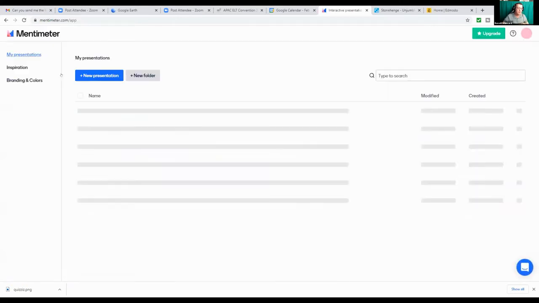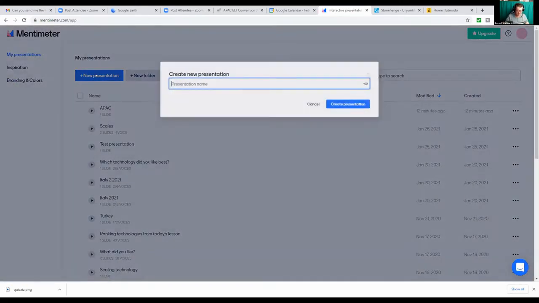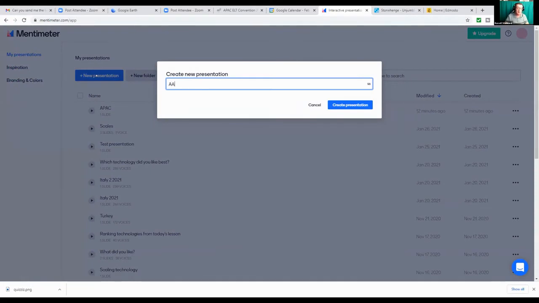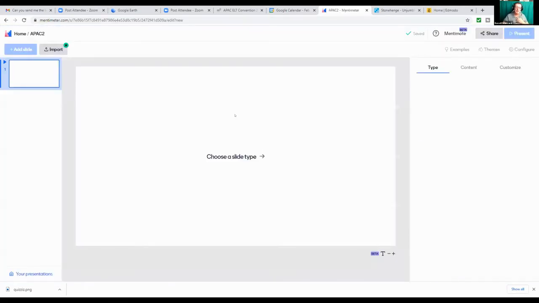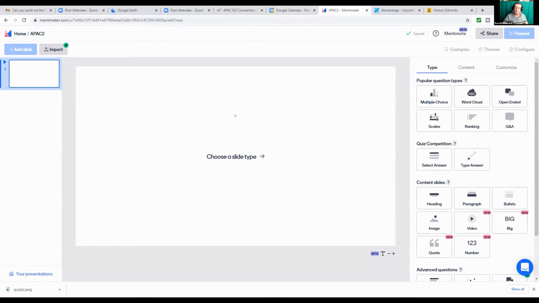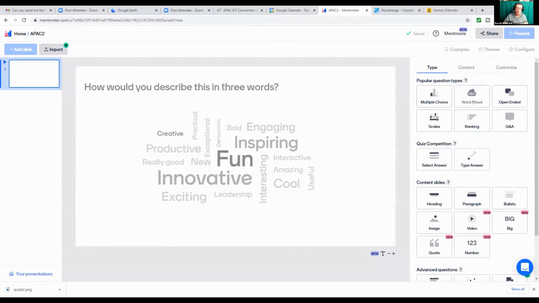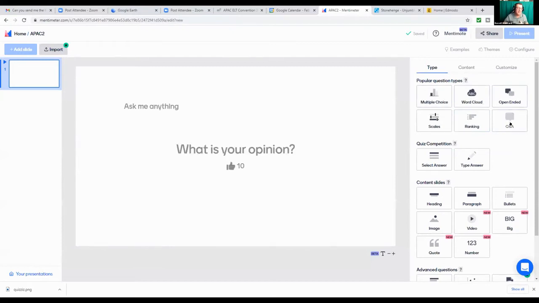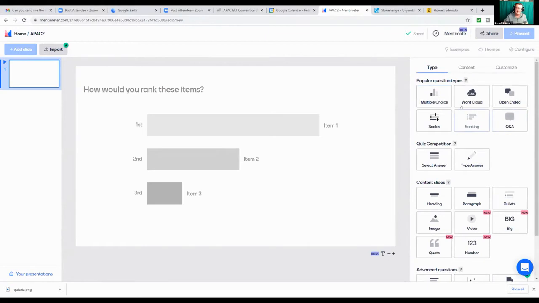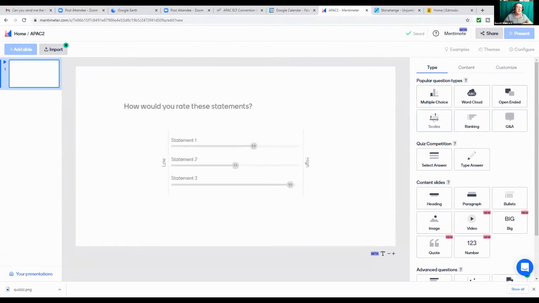So if I click on the home button and click on new presentation, I'm going to write, for example, here, APAC 2, okay, create another presentation. And in this one, I'm going to simply do a ranking exercise. So I'm going to click here. Notice I've got multiple choice, word cloud, open-ended, Q&A, which we might use at the end, ranking, scales. These are great for things like frequency adverbs, scale something, often, occasionally, etc.